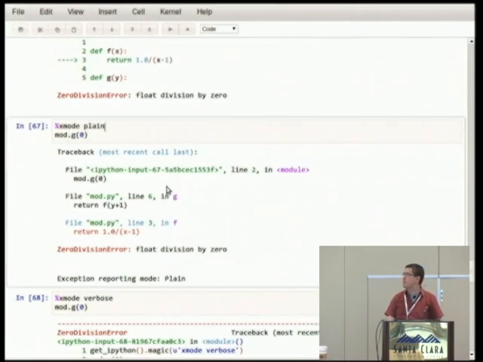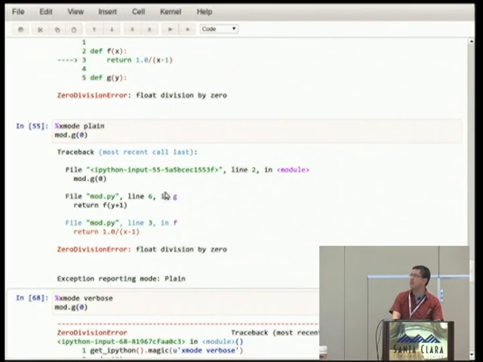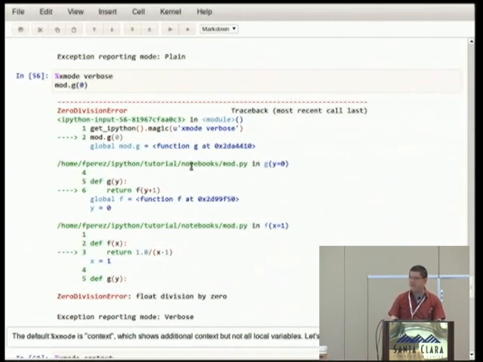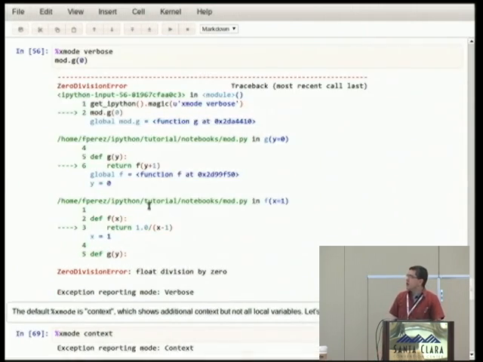But you can also change the mode of exception reporting. There's a magic called xmode for the exception mode. If you say plain, then you get plain tracebacks that are much more similar to the plain Python ones, basically the Python ones with syntax highlighting. And you can also say verbose. If you say verbose, we actually introspect your entire call stack and give you all of the values of every variable at the calling point. The reason why this is not the default is because this can get expensive. It can get expensive to go to every point in the stack, do full introspection, get all the string representations of every variable and print them all out.